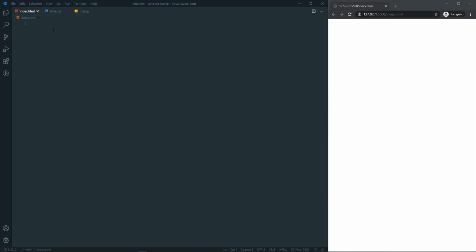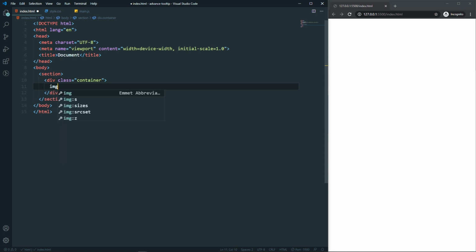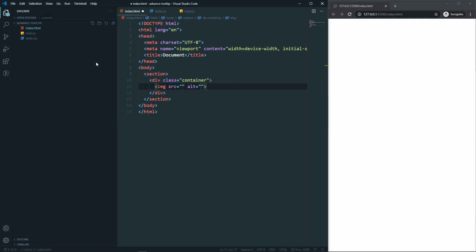So here is my HTML file, and here are the CSS and JS. In the HTML, first of all let's create a boilerplate. In the boilerplate I will have a section, and in this section a div with a class of container, and in this div I will have an image. So let's add the image. I don't have any image yet, so let me copy the images here.